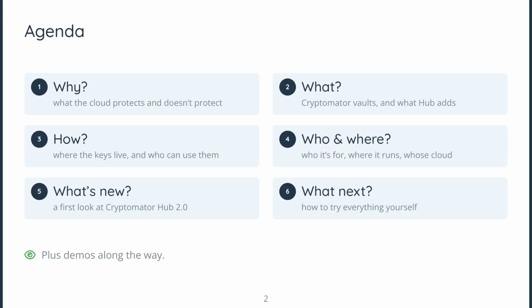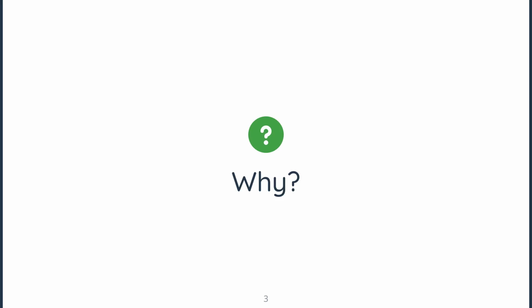We'll also give you a sneak peek into Cryptomator Hub 2.0 and cover what's new in our biggest release update ever. And finally, we'll wrap up with what next steps you can take to try it out yourself. Along the way, we'll have 3 live demos to show you the product in action. All right, let's begin with the why.